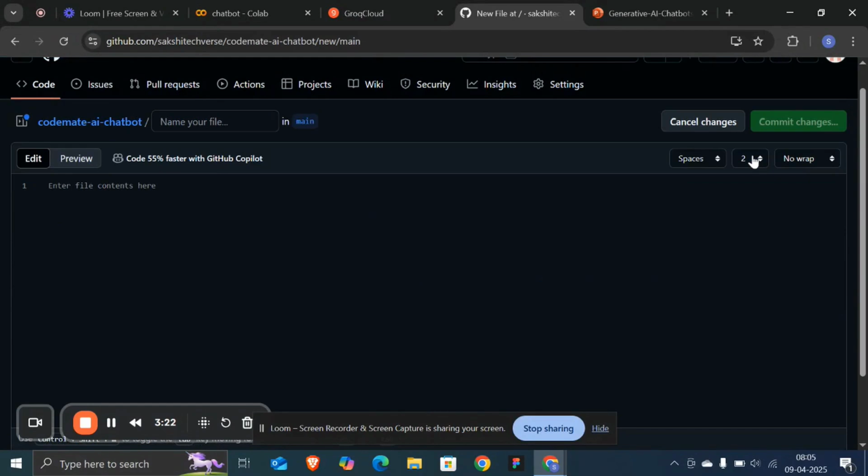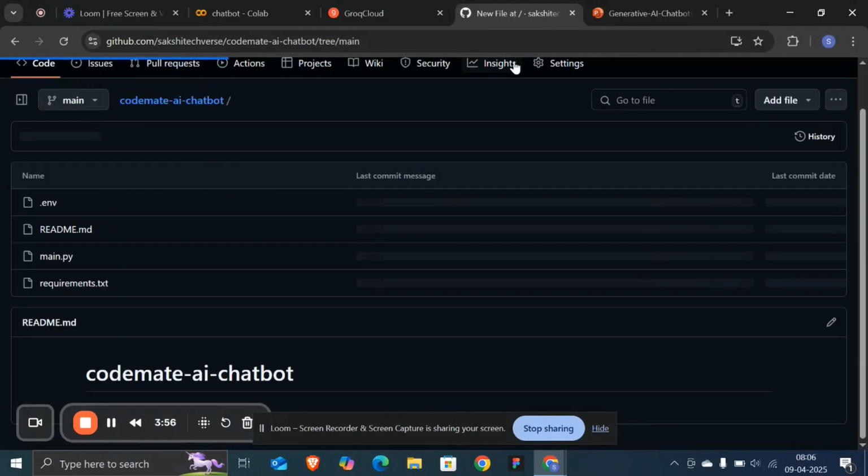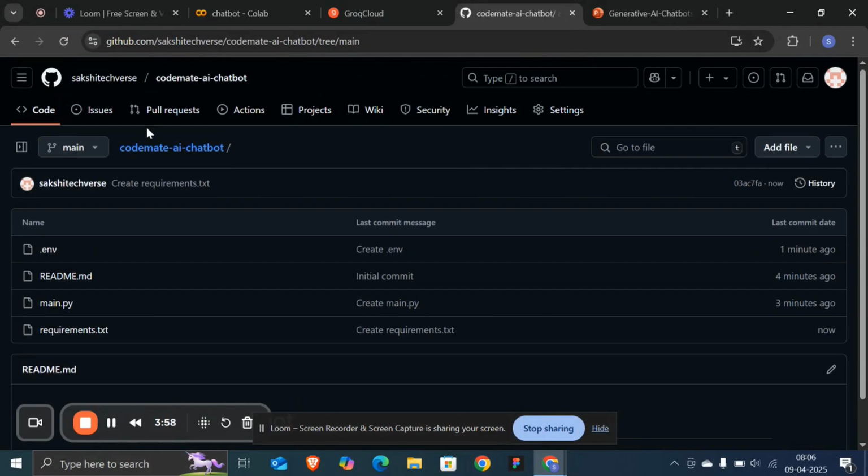Okay. So the next step is to make a new file which we have to name requirements.txt. So these are some required packages like Streamlit, Groq, and python-dotenv. Just commit the requirements.txt file also.